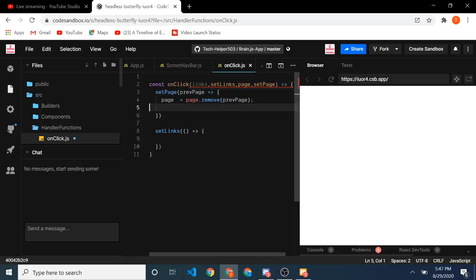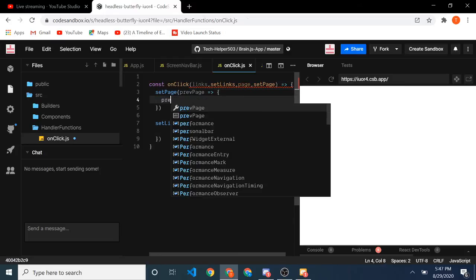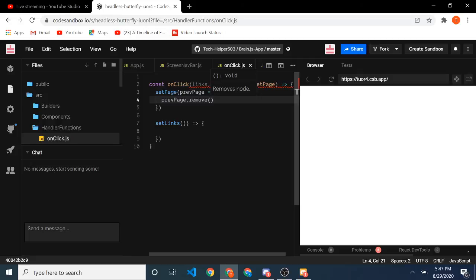So we're just gonna page.remove. We're gonna use the prev page, so the prev page dot remove, and make sure you use the prev page dot remove function, because this is a use state.